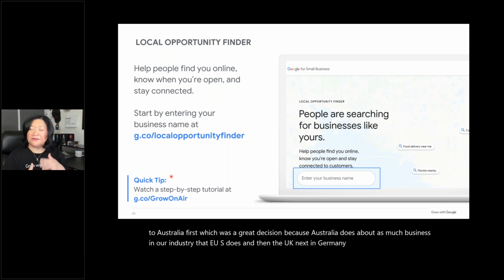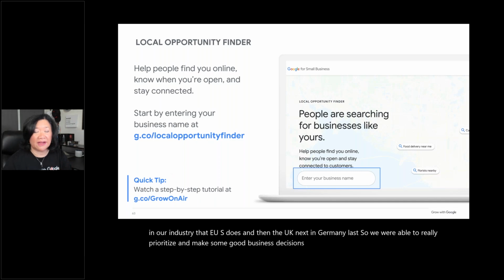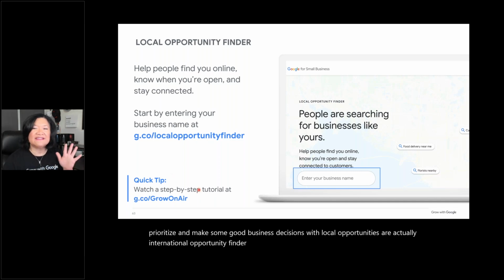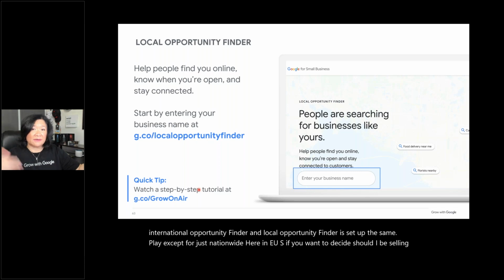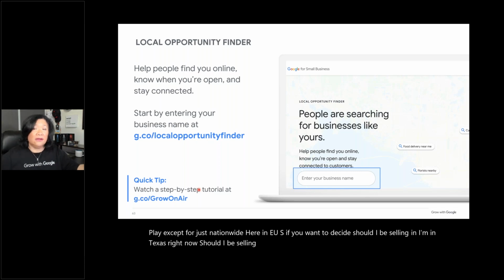So we were able to really prioritize and make some good business decisions with Local Opportunity Finder, or actually International Opportunity Finder. And Local Opportunity Finder is set up the same way, except for just nationwide here in the US. If you want to decide, should I be selling in, I'm in Texas right now, should I be selling in Louisiana? Or maybe does Tennessee make sense for me? Okay.